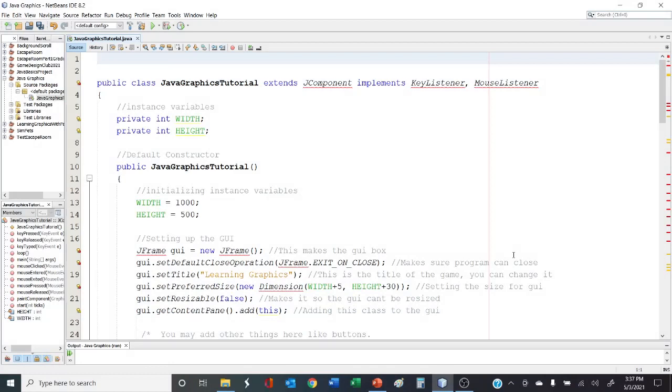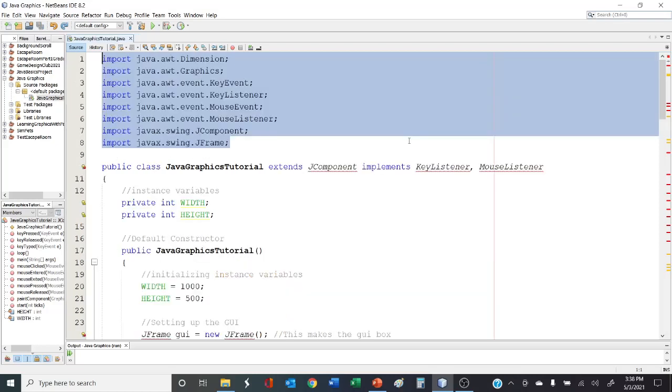So here we are in Netbeans, and this is our program. As you can see, I have a lot of things underlined in red. That's because I don't have my import statements. And here they are. Now, luckily, you don't have to really remember what these are because when you have something underlined in red, you can click on it and it'll automatically ask you to import the proper statement. But regardless, let's take a look at what this code does.